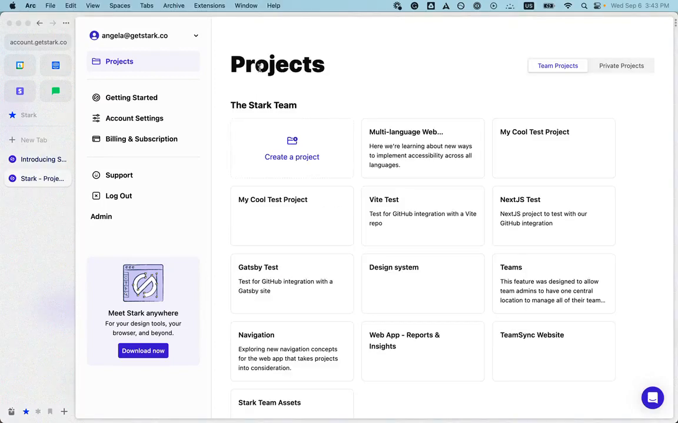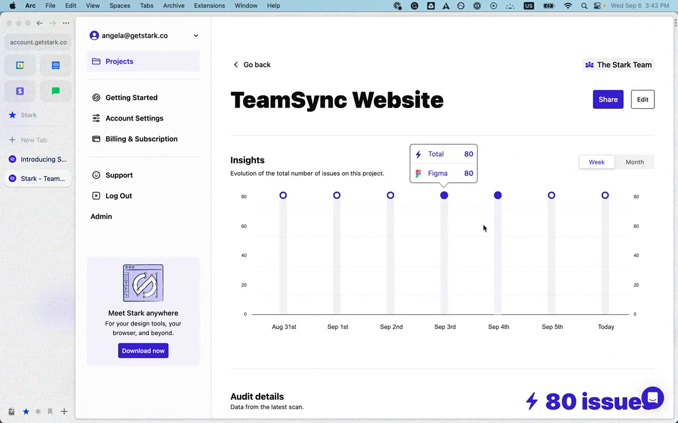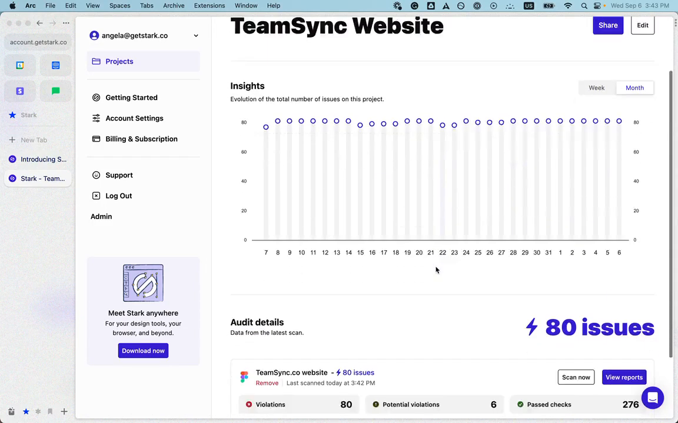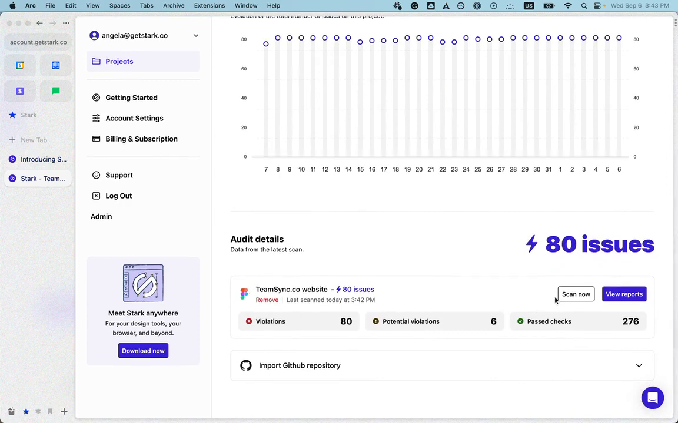If I go back and click, for example, on this Team Sync website project, you can see that we've been running this project for a few weeks, in fact, almost over a month. And here we have a Figma file attached to this project, and you can see that the total number of issues is 80 for this specific file.